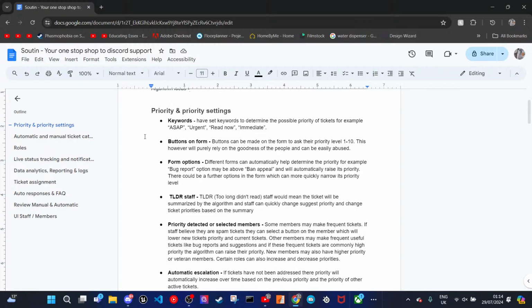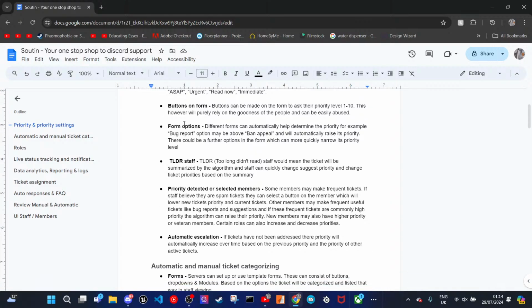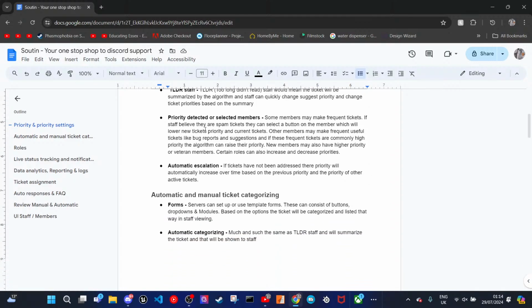ASAP, urgent, read now, immediate. Buttons on the form, or form options, if they pick them. TLDR staff. TLDR, if you don't know, means too long didn't read. Basically, staff will get a summarized version made with the algorithm, so they can quickly suggest a priority or change it if they have another level. And priority detected for select members.